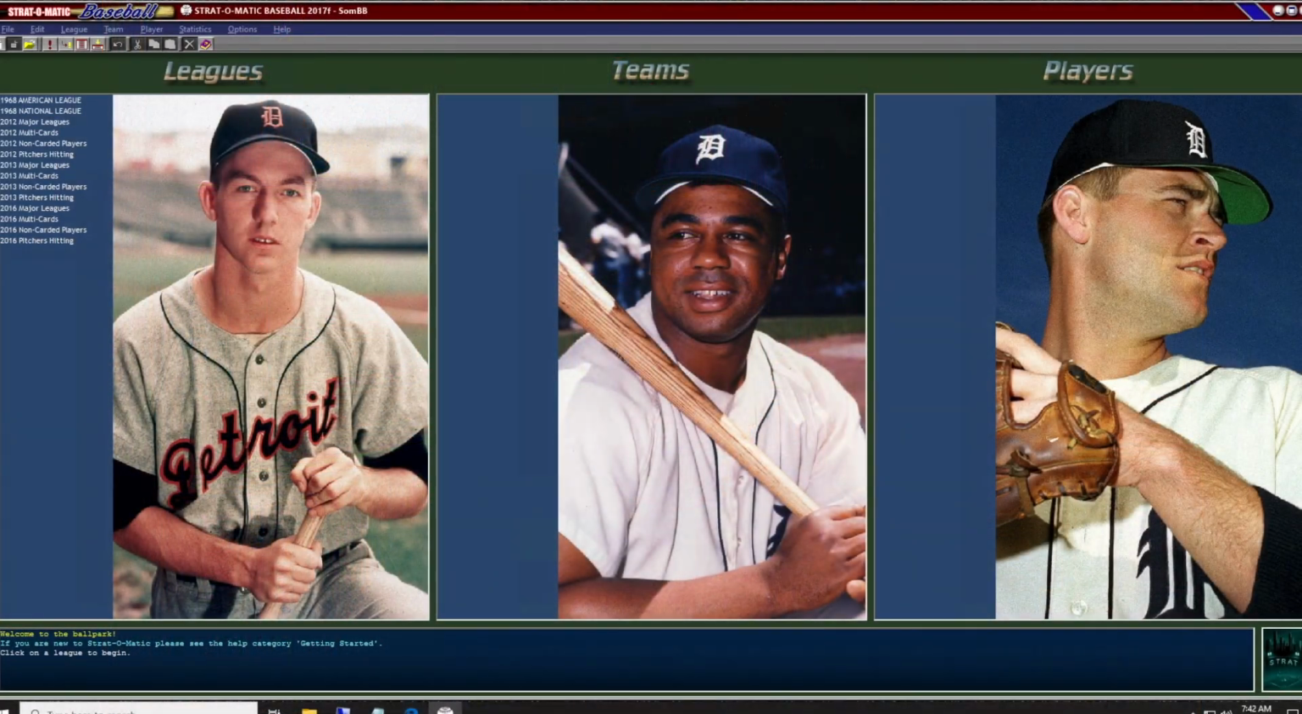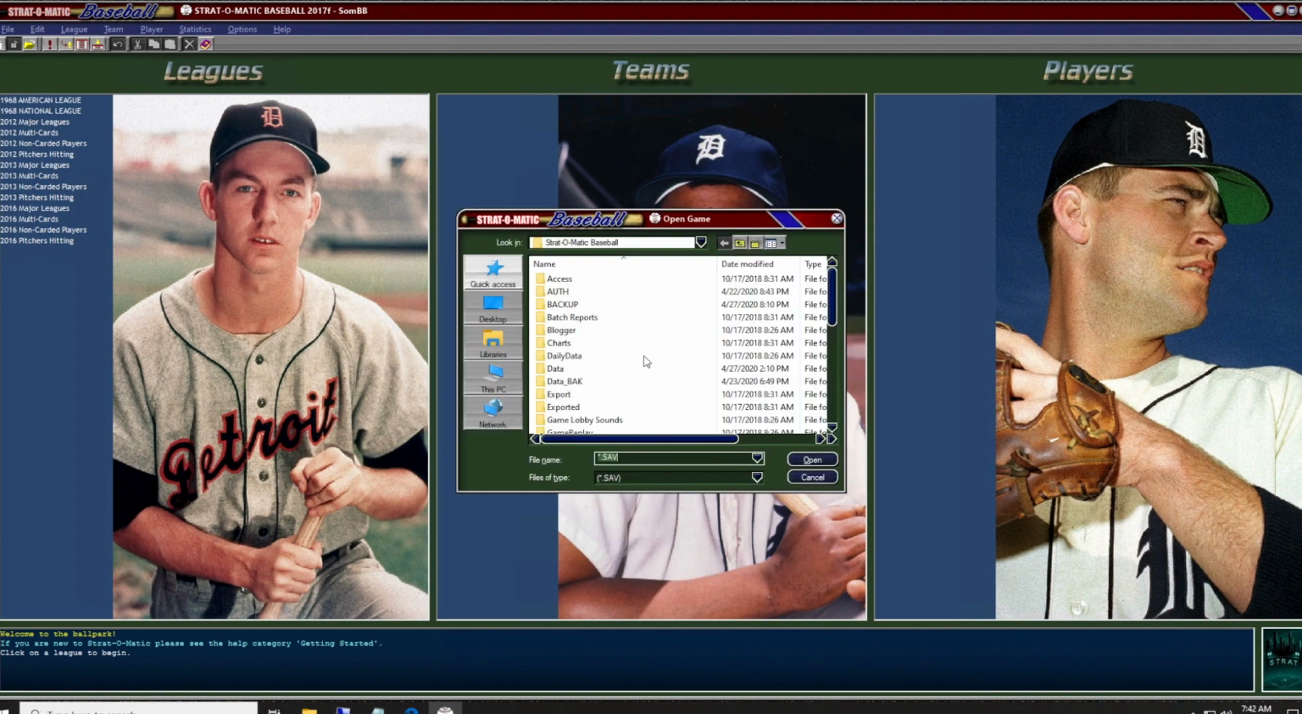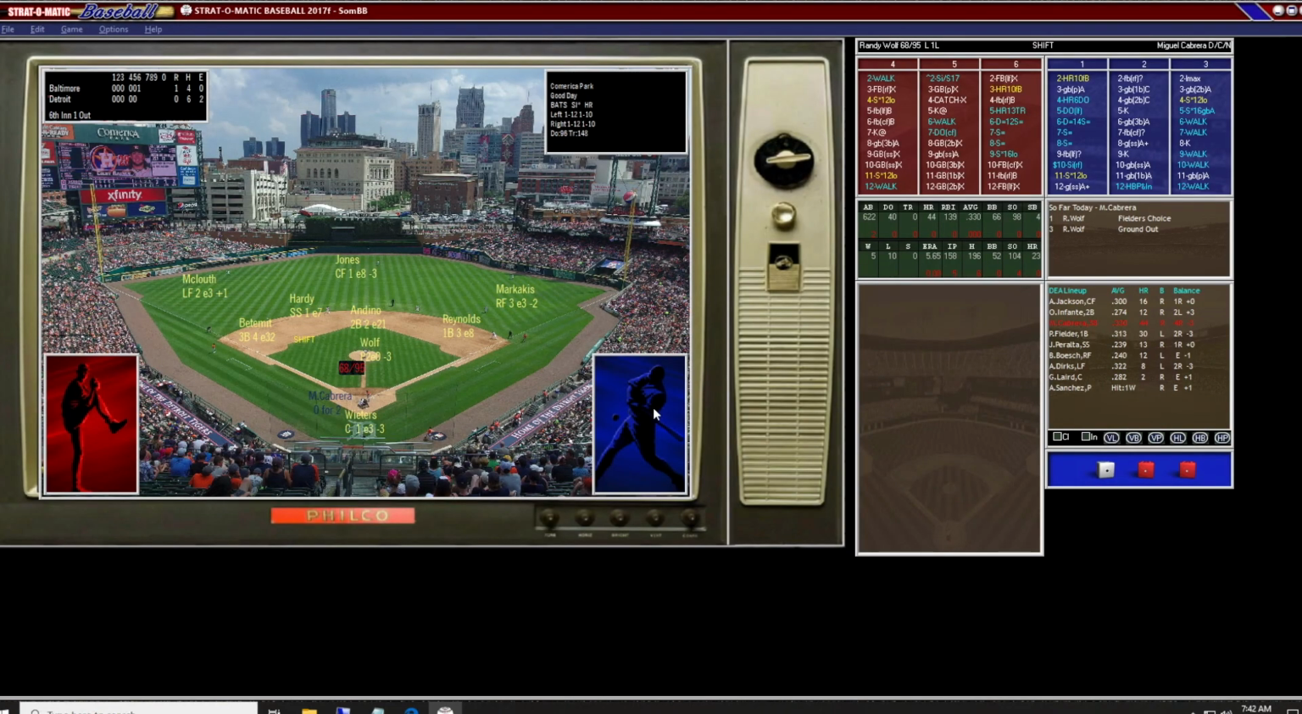Okay, so the first thing we're going to do here is I'm going to show you how the player images work. So I'm going to load a standard game that I have saved here. I'm using the 2012 baseball season. You'll notice there's a couple of generic photos on the screen, this one here and this one here. These are the default photos.